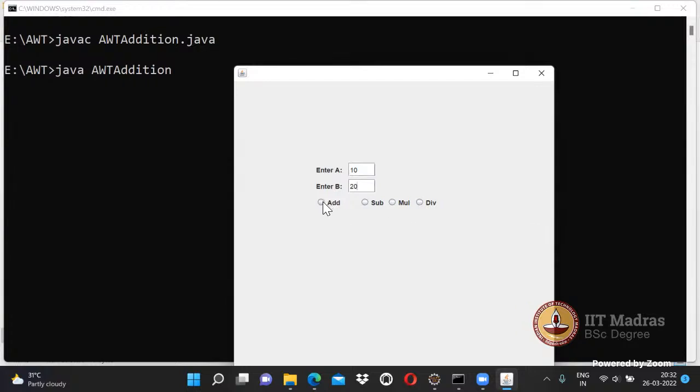Now I'm going to click on add. See here, addition is 30. Now I'm going to click on sub. See, subtraction is minus 10. See, multiplication is 200. So this is the graphical user interface. In this graphical user interface, there are some graphical elements, GUI components, graphical user interface components, which are used to create the GUI screen.